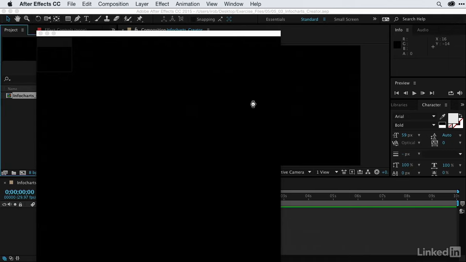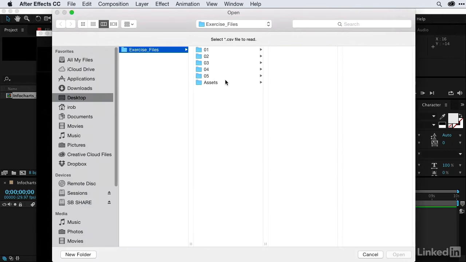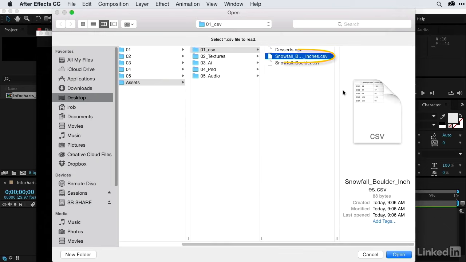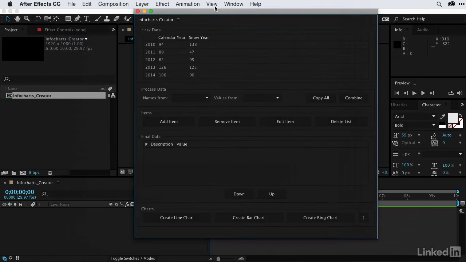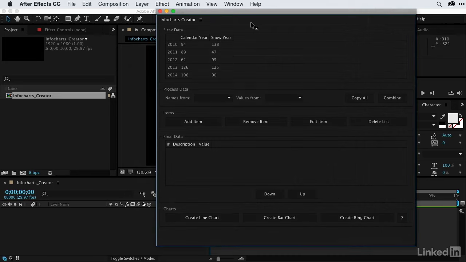And as a matter of fact, yes, I do. We can go to the Exercise Files folder, navigate to our assets in the CSV folder, and I want to choose this snowfall boulder inches.csv. When I click open, the data will be loaded into InfoCharts Creator. And I'm just going to go ahead and reposition this and make this window nice and large. So the data is up here, but I actually need to process the data to create the graphic.